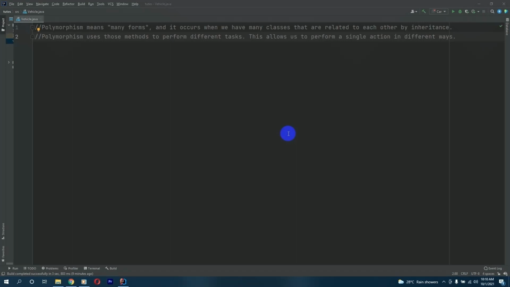That means polymorphism is the ability of an object to have many forms. It occurs when we have many classes related to each other by inheritance. So polymorphism uses those methods to perform different tasks. This allows us to perform a single action in many different ways.